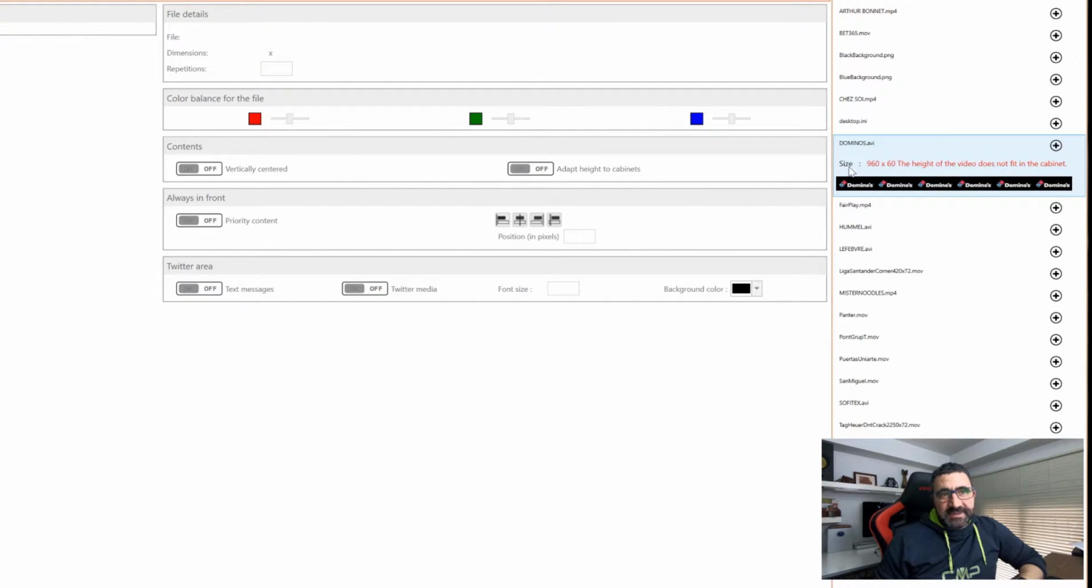Here we have the information about the size, and when the size of the video does not match the size of the cabinet, for example, this video is designed to have 60 pixels high, here the system is warning us, is telling us, hey, the height of the video does not match the cabinet. What can we do? We can stretch it or we can center it, right? But the ideal is that the video matches the size of the cabinet.